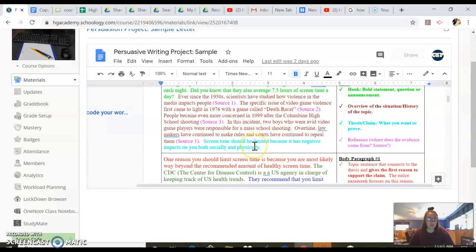Then you move down to your thesis. This is probably going to be the very shortest part. It will fit all into one sentence. It's going to be your argument, so what you want your audience to do, and a general summary of the reasons why. So here's what it'll sound like. Screen time should be limited because it has negative impacts on you both socially and physically. Boom. You should limit your screen time, because that's how your thesis is always going to be formatted for this type of essay. This argument because these two or three reasons.